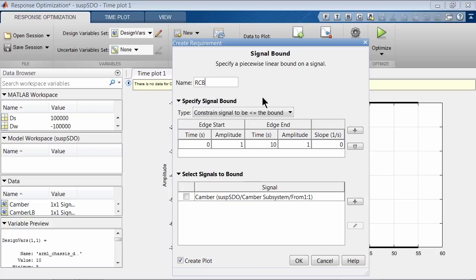We will set the signal bound to constrain the signal to less than or equal to the bound because it's an upper bound. We will set a similar time range. So in this case, start time is 5, end time is 55. For the amplitude, we will choose 150 millimeters. Since our measurements are in meters, we will specify it as 0.15.